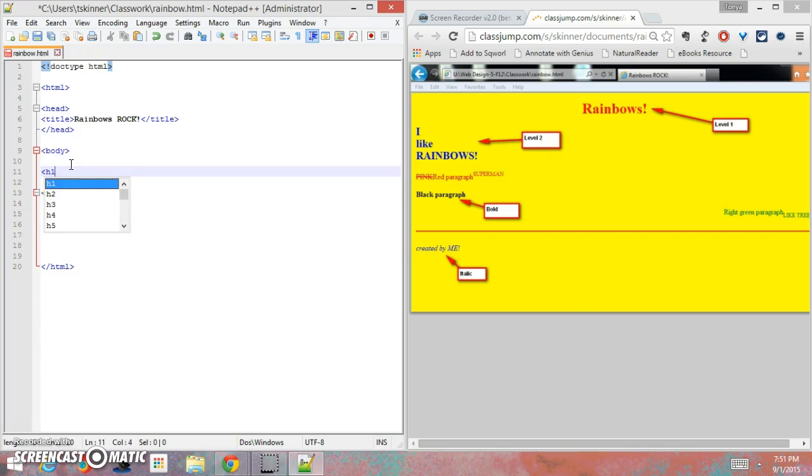The first thing is rainbows. It's a level 1 heading because it says here this is level 1. So rainbows, and turn it off. Don't forget the switch, the slash. Also make sure you're matching your numbers. I had somebody who opened in H1 and closed in H2, so the whole page stayed big.